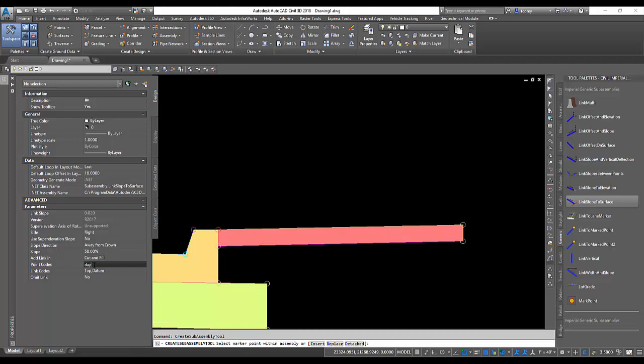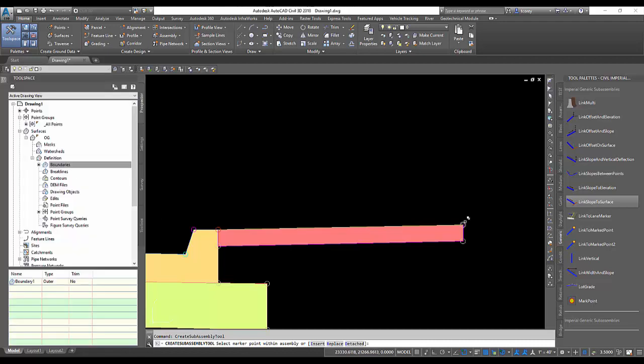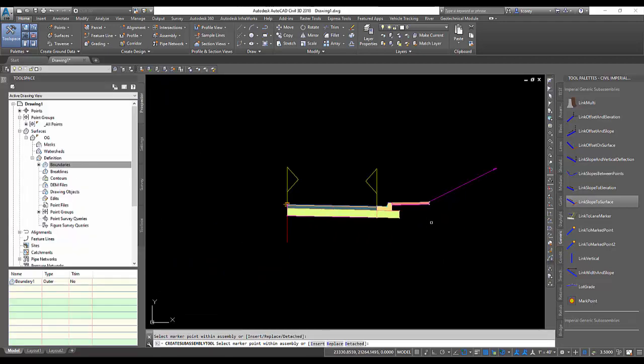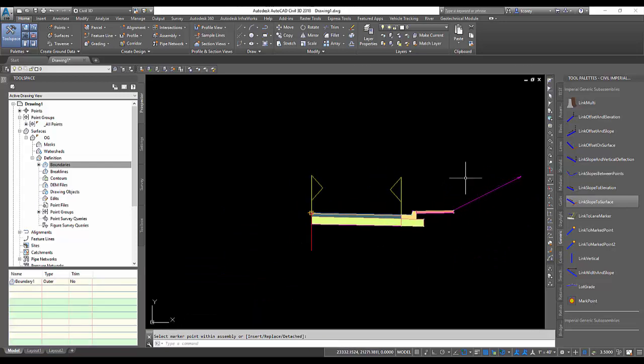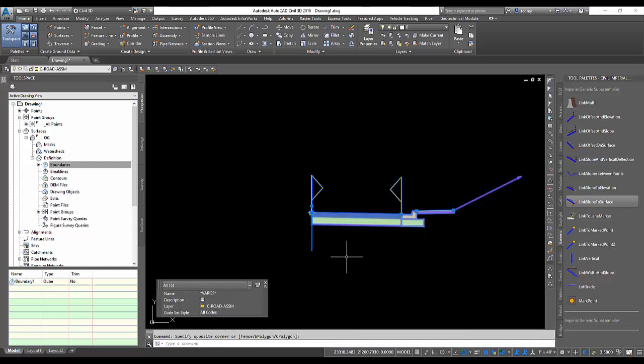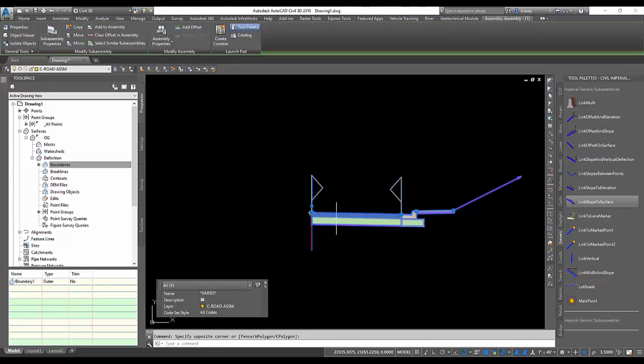Point code, I want it to be called daylight. Okay, top and datum come in, that's fine, and we'll have that daylight come off the edge of the sidewalk. Okay. Now, for simplicity, I'm just going to mirror these objects from the right over to the left. So I can pick those objects, those sub-assemblies, go here to the ribbon and find mirror.